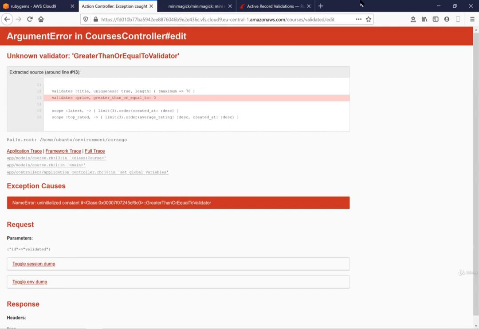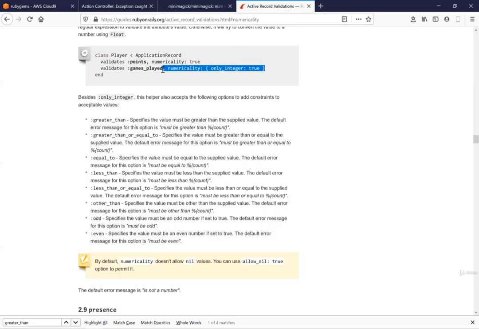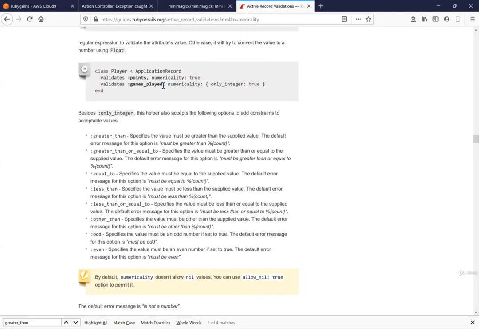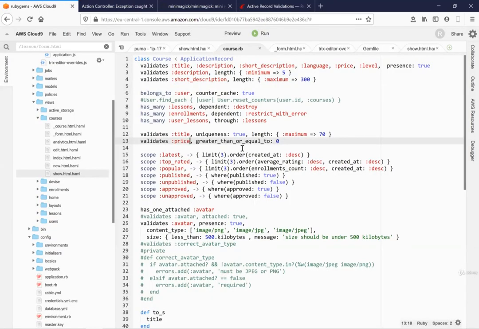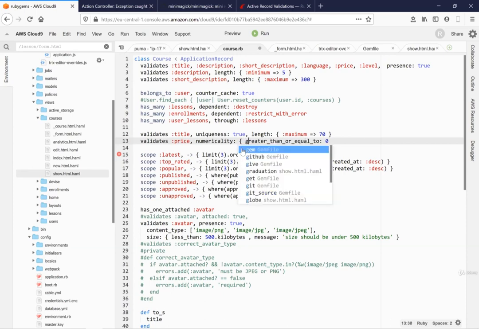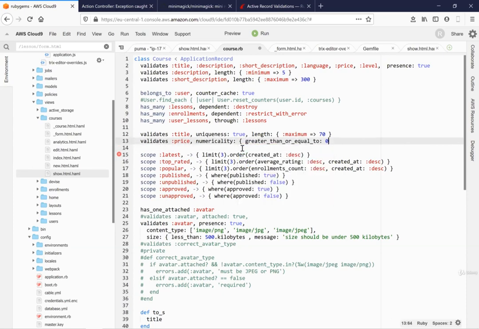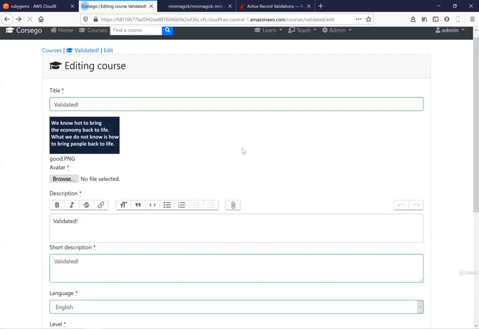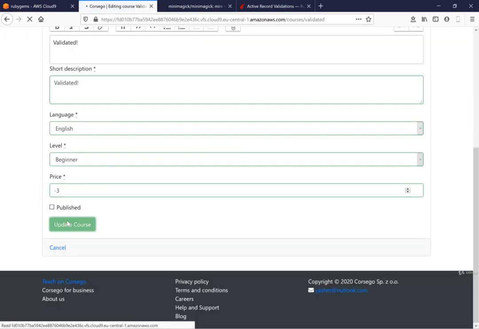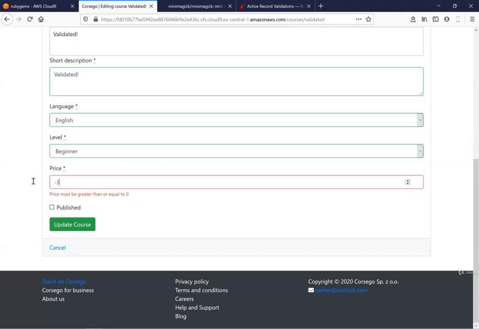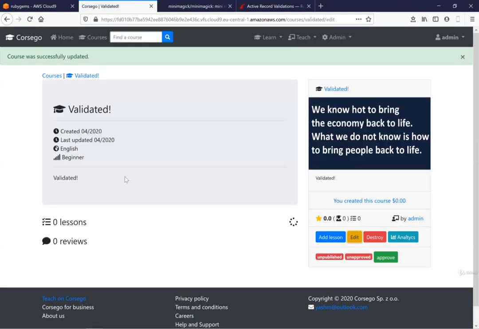Okay, I made some mistake. So going back to the documentation, we see that it has to be nested inside numericality. So we will make it. So numericality greater than or equal to 0. Okay, let's see if it works. And we get this validation error. So it has to be at least 0. Let's try 0. It works.